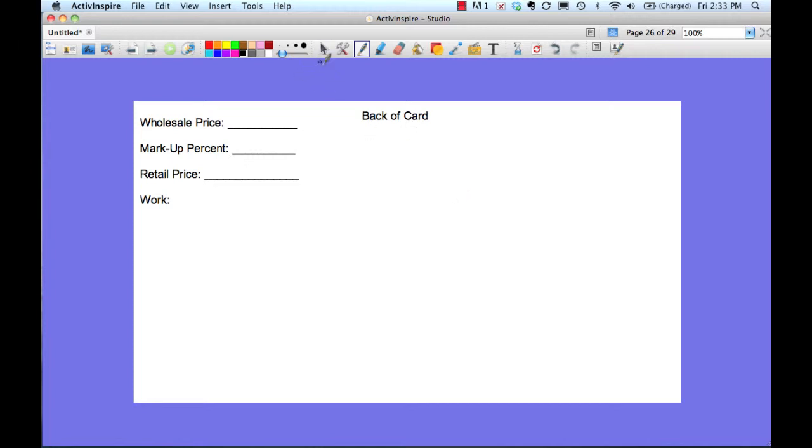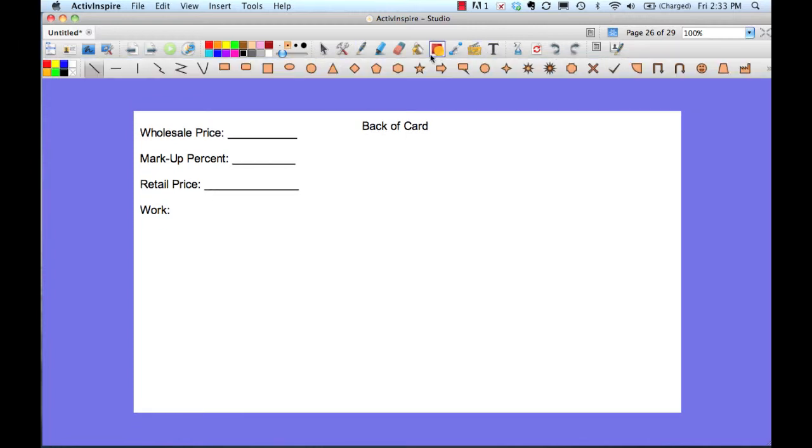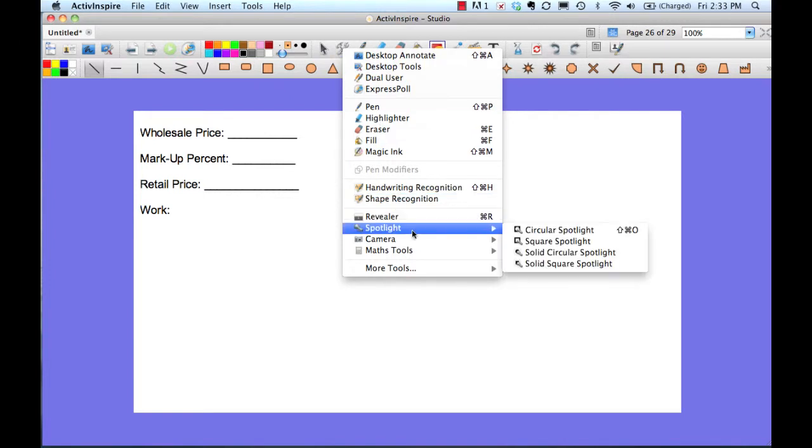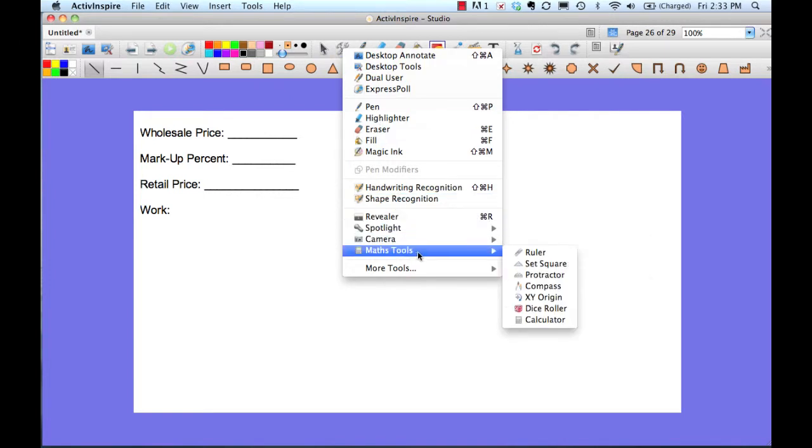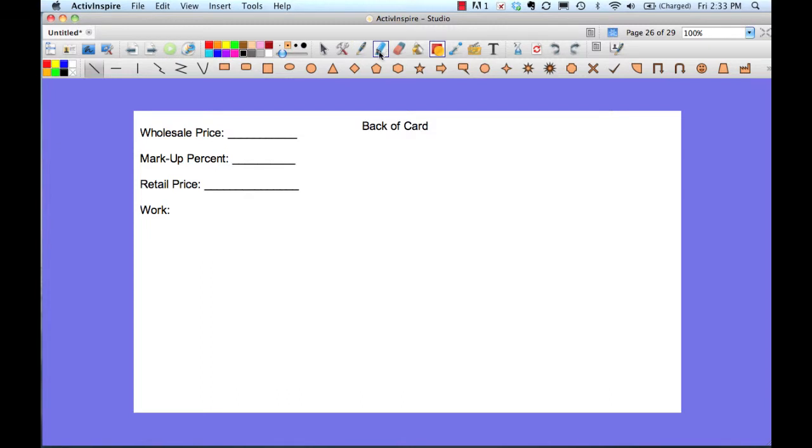Some of the reasons why I like to use ActiveInspire are I have a whole bunch of tools up here which I can make use of, and I've made use of pretty much all of these text tools. Here's some shape tools, so you can bring in shapes. I use that if I want to model manipulatives. It's got a bunch of pre-built math tools, right? It's got a protractor, ruler, calculator. I actually make use of the calculator quite a bit. And then, of course, different colors for pens and for highlighters and all that sort of stuff.